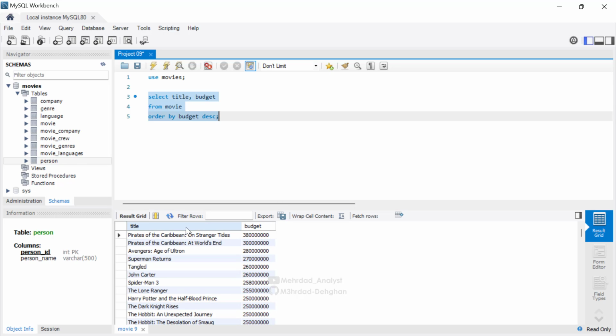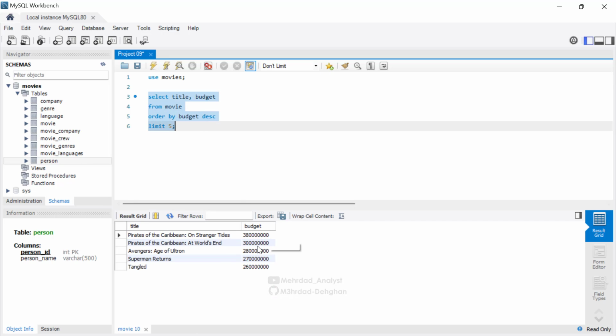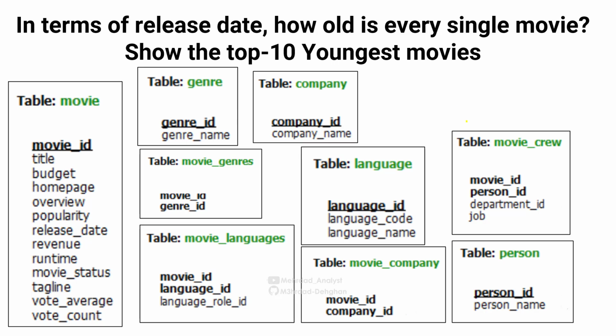You can see the movies are sorted based on their budget, and this sort is descending. It means these movies are the most expensive movies in terms of budget, but we just want to see the top 5. So the limit is 5, and now we can run this code, and these are the top 5 movies about the budget. The third question is asking, in terms of release date, how old is every single movie?